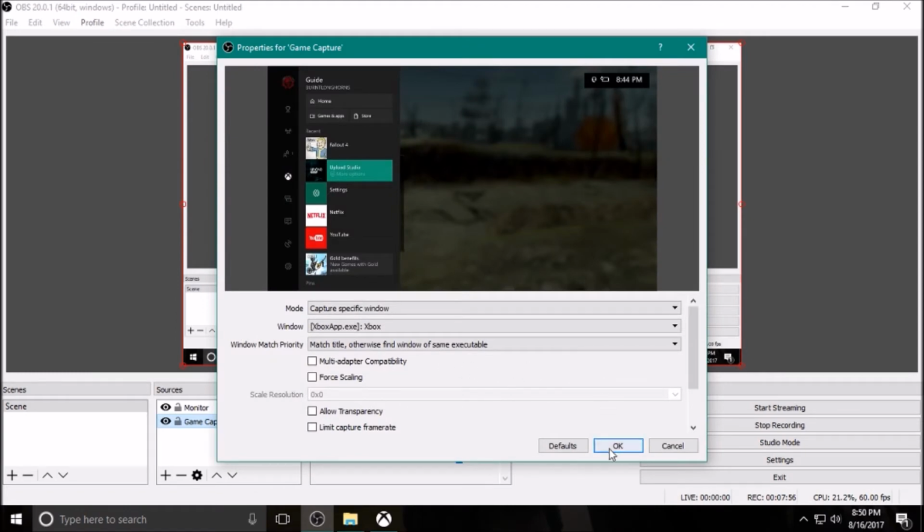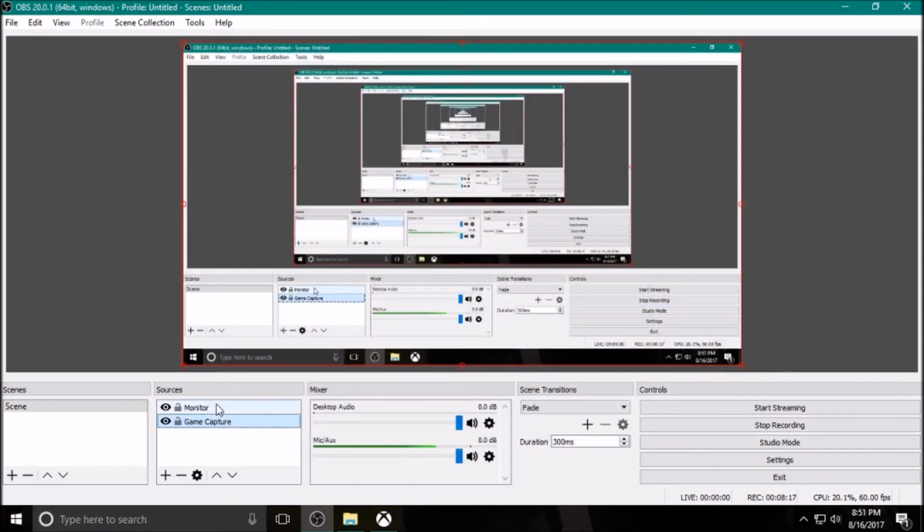Notice that for the game capture, it's showing my Xbox. That's what the game capture would be recording. You'd want to set this for capture specific window, Xbox app, and then hit OK. However, because I'm recording on my monitor at the moment, it doesn't show that. But once you get all that set, you're ready to start recording.